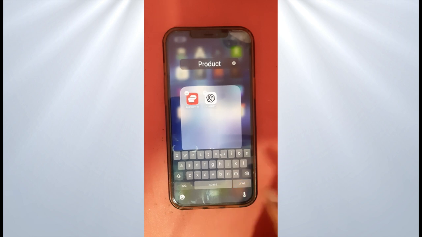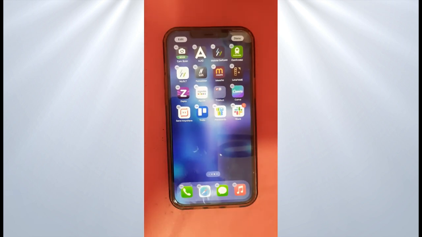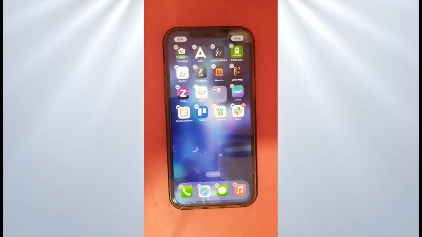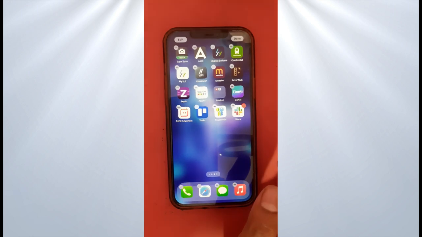So you can change that, and in that way you can group apps into folders, create folders, and then group them so they look more organized. You can do that. So that's one way of organizing.